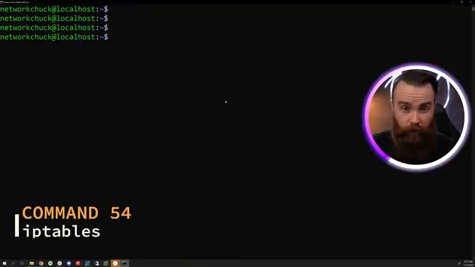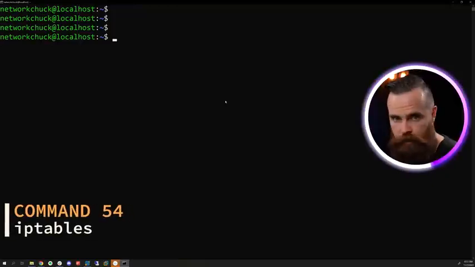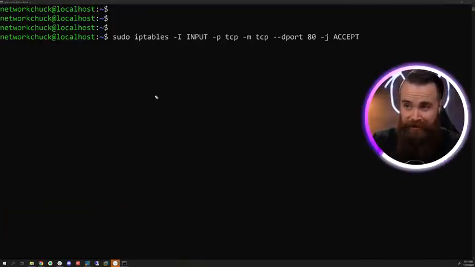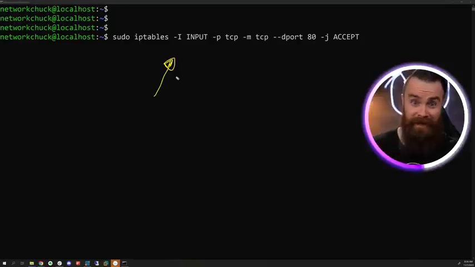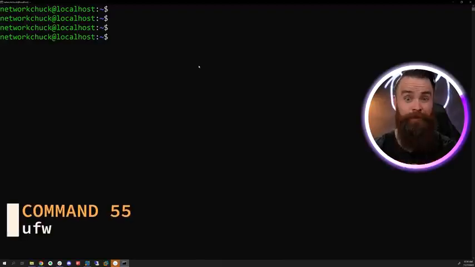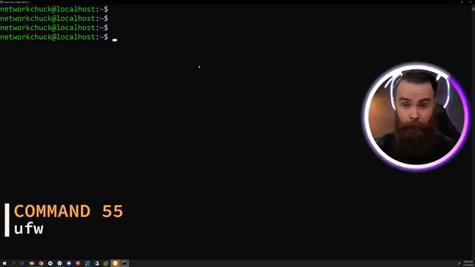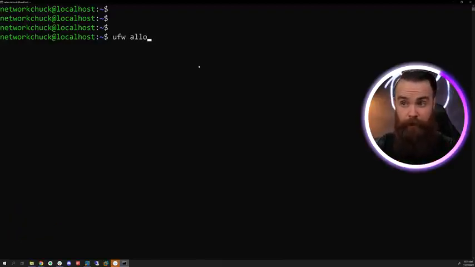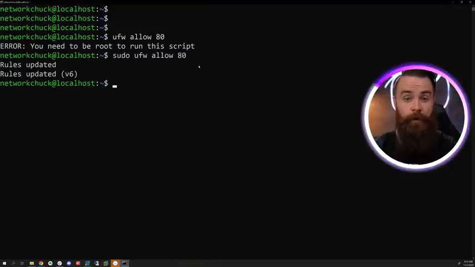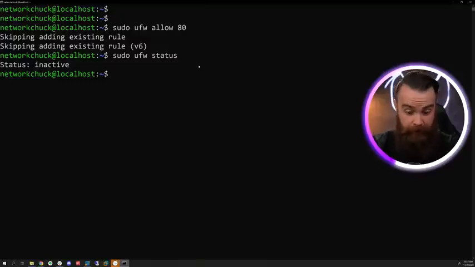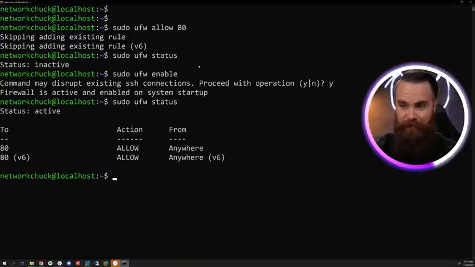Now what about your firewall? Are things getting through, or do you want to block them? If you wanted to allow port 80, you could run something like this, which is honestly kind of complex. That's why UFW is way easier. This sits on top of iptables and makes it so much easier. If I want to allow port 80, just do ufw allow 80 as sudo. Done. See what you're allowing with ufw status, which right now it's not even enabled, so we can enable it with ufw enable. Then check our status once more.